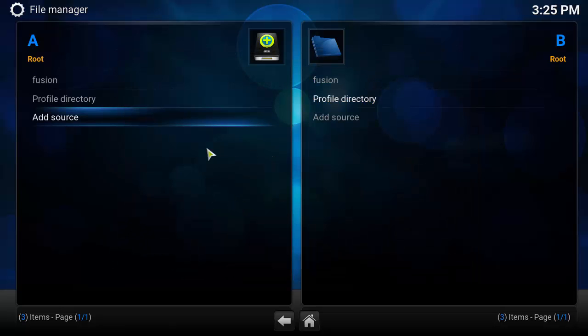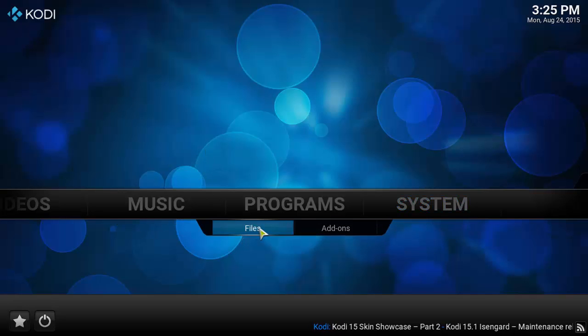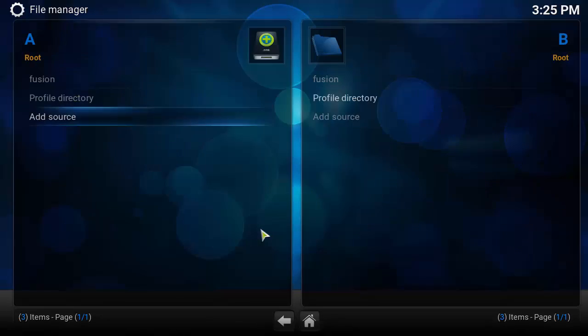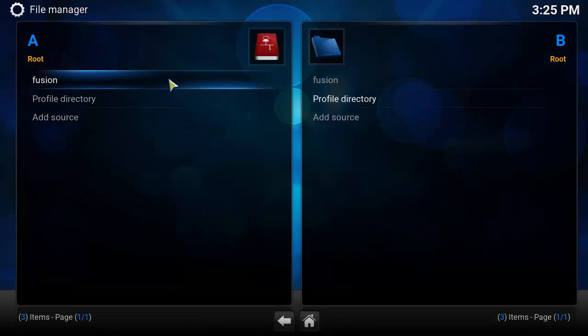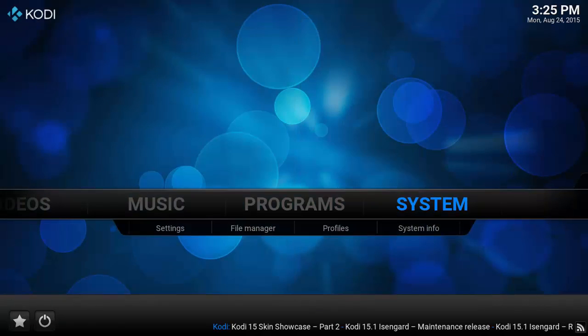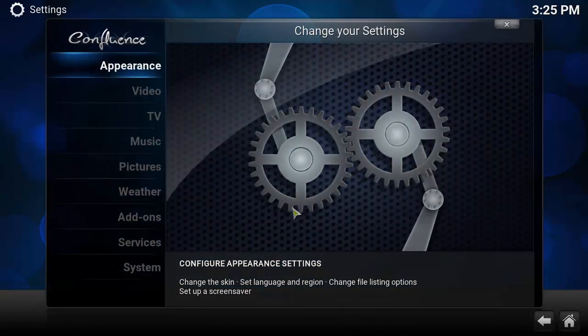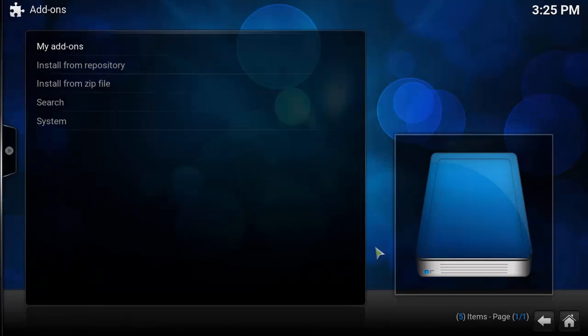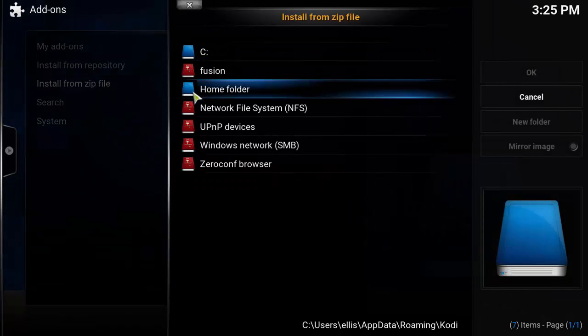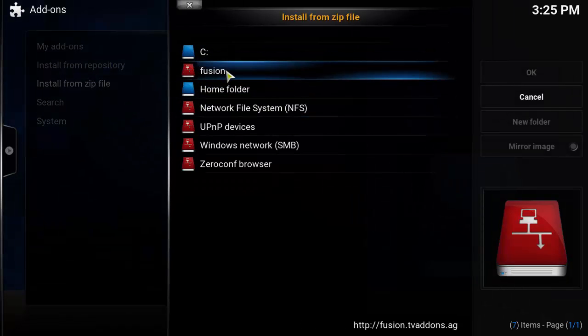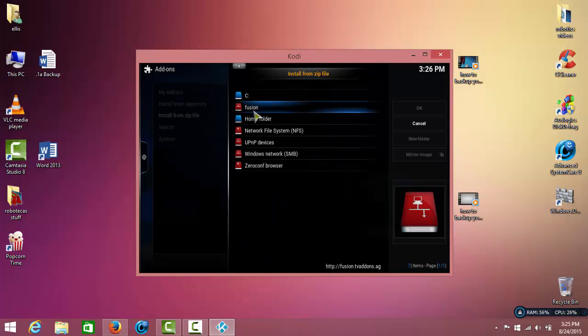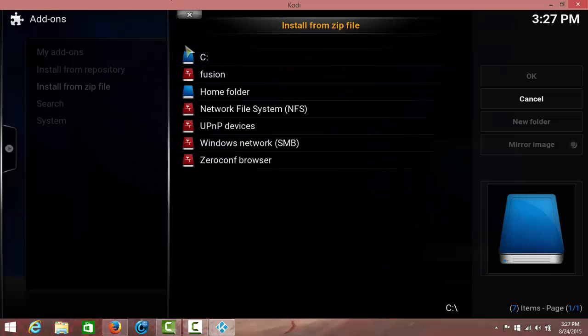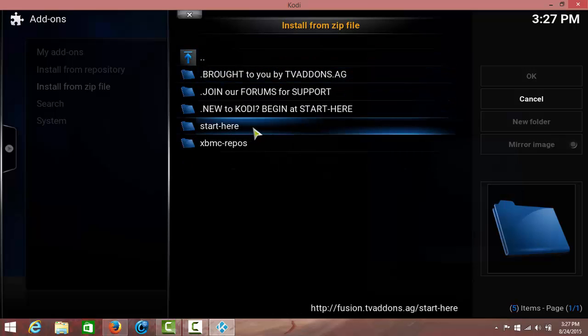And then we added the source, and now we're gonna go back to it. I'm sorry, you're gonna go backspace. So system, then add-ons, and then you click OK and say install from zip file, and then here we go, we have the fusion. Click on the fusion, and now we got this.